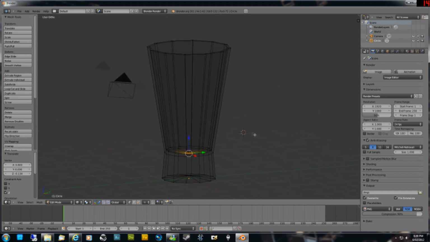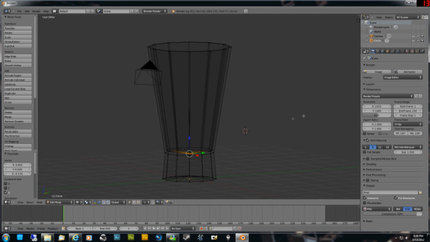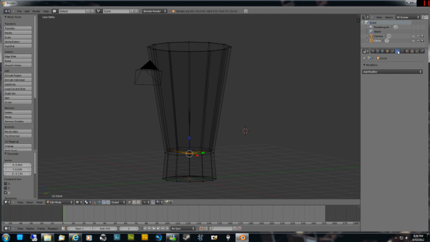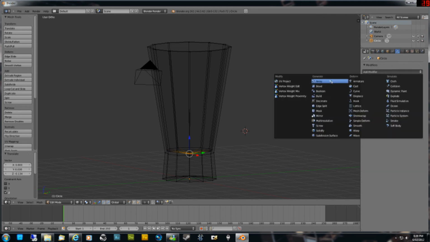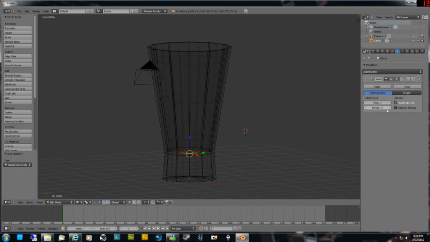As you can see, it's very square. It's all faceted, and that's obviously not what a glass looks like. So we want to actually smooth that out. So to do that, go over to the right hand side here where the spanner is and click it. And this is where all the modifiers are kept. And then on the generate column, go down to subdivision surface and increase the view and the render to 3.